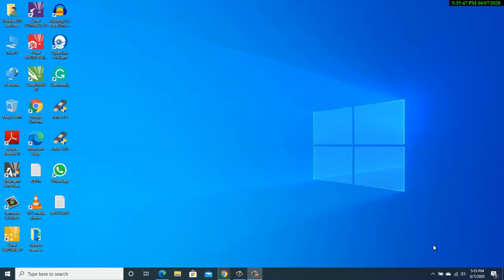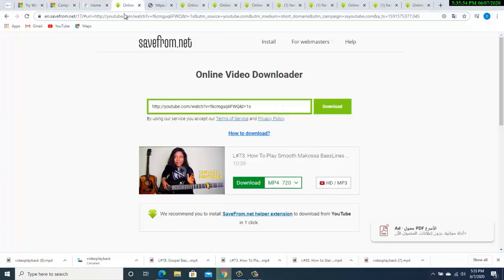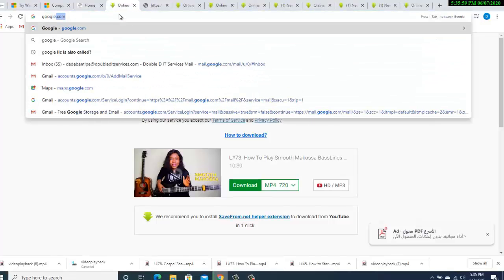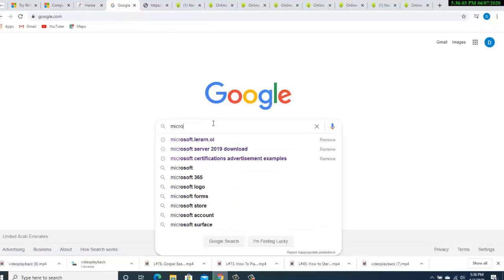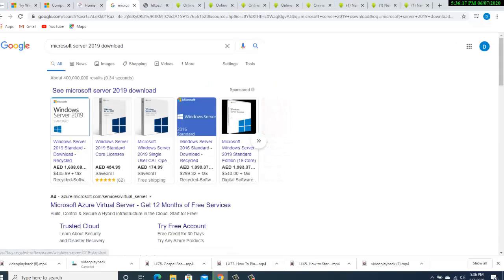Okay, all right, so first and foremost, we have to connect to the internet, and you go to Microsoft. Let's just go through google.com, then you search Microsoft Server 2019 download. Okay, this website is actually free from Microsoft.